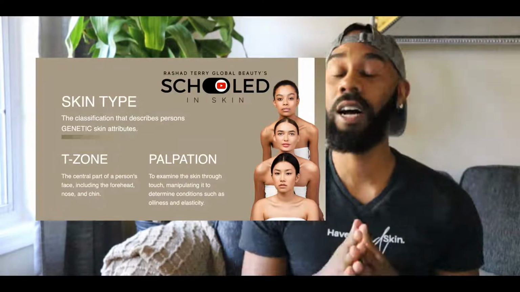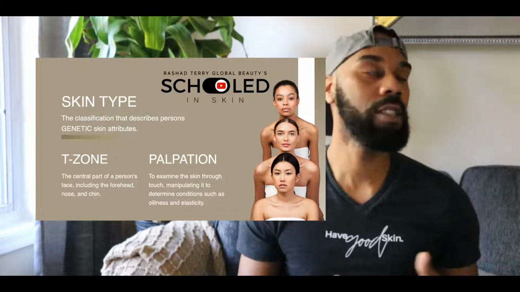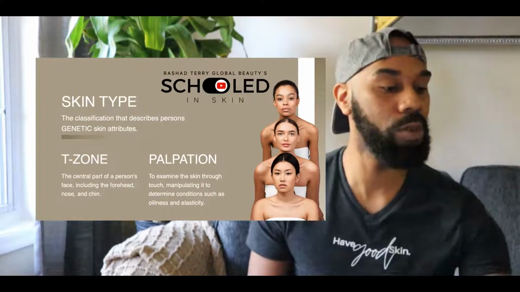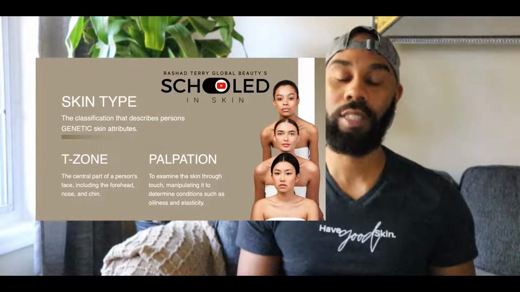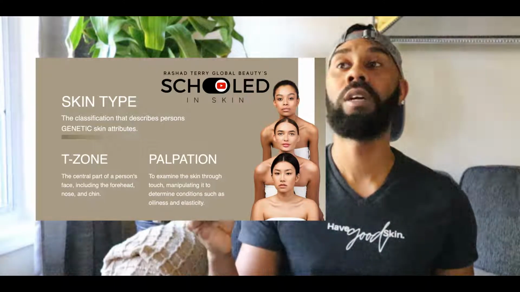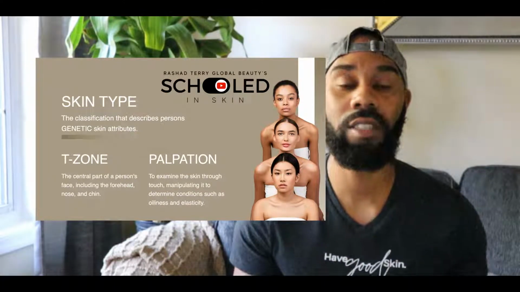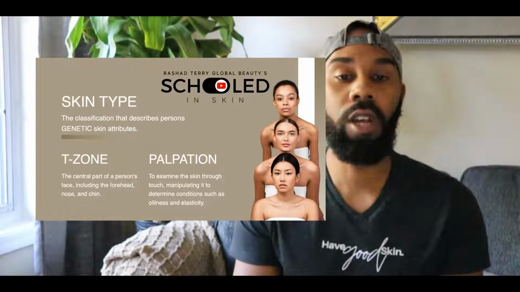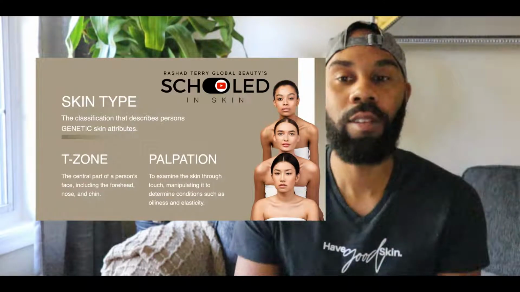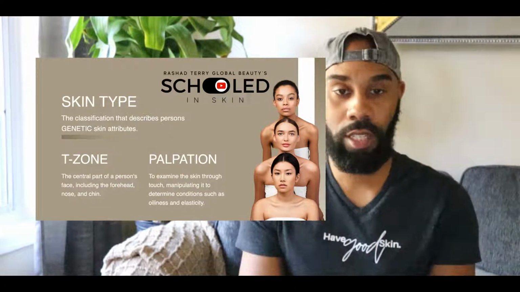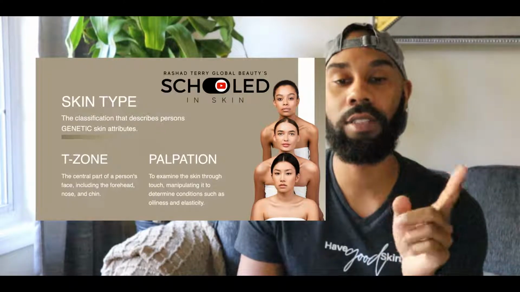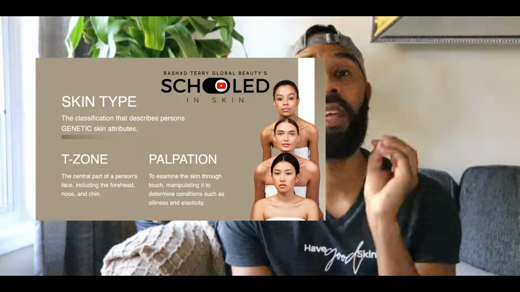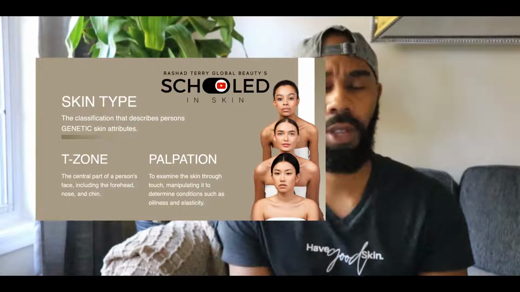So let's talk a little bit about skin type. Skin type is basically the classification that describes a person's genetic attributes. One thing that we must know is that our skin type has absolutely nothing to do with anything other than genetics. DNA. Your skin type is based on your DNA. Okay? So, that rhymed. Your T-zone. I'm giving you these definitions because these are going to carry throughout this very short and brief slideshow that we're going to be talking about here today.